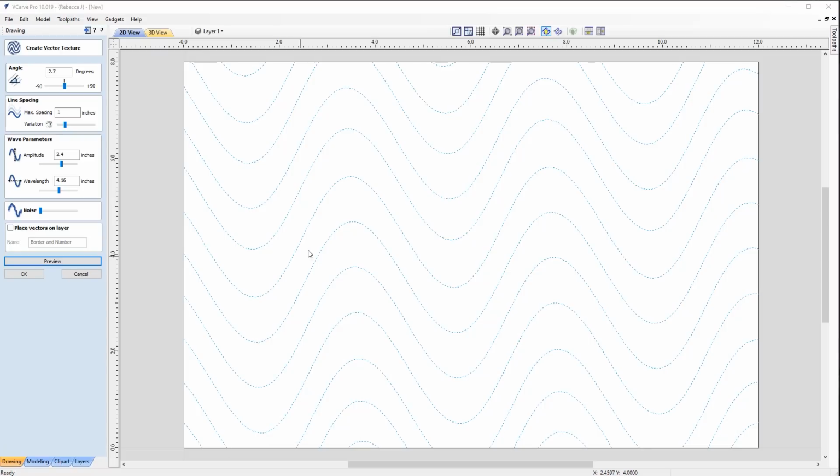And finally, if you wanted to, you could place the vector texture on a particular layer. So you just use the check option here to place vectors on the layer and give that a name, and it'll put those vectors onto that layer. Okay, so that's pretty much it for the Create Vector Texture tool.